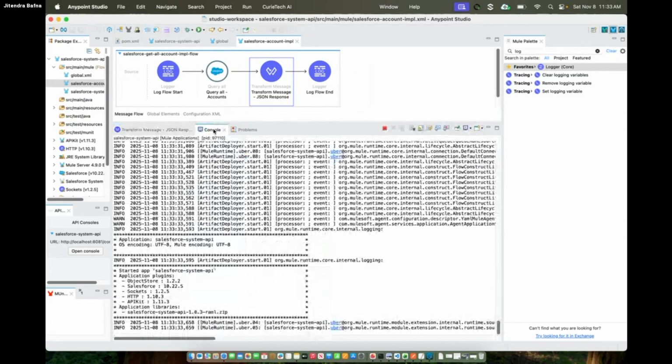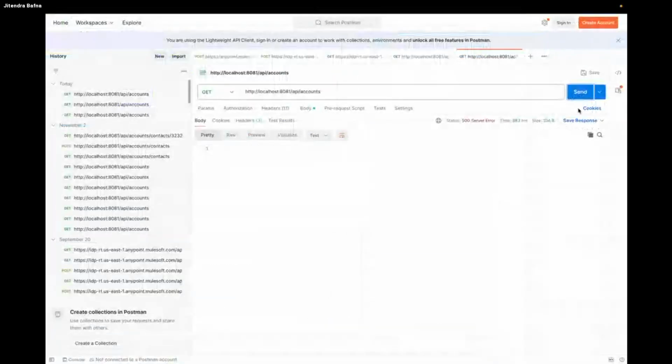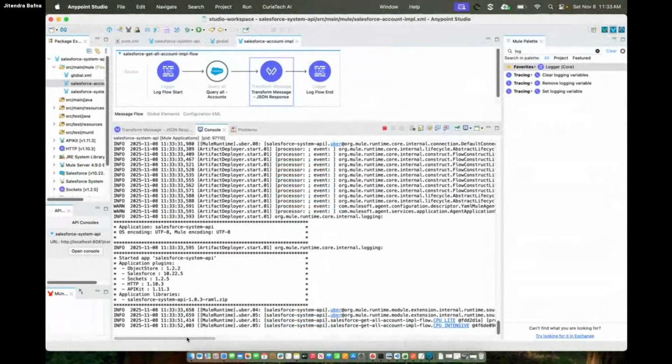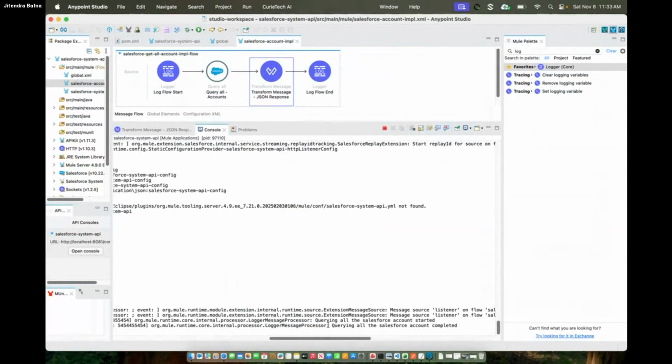Let me go back to the console and send the request again. I got a 200. I want to show you something. Here, if you see, it logged that it started querying all the Salesforce accounts, and querying all the Salesforce accounts completed. So this logs everything here and there.